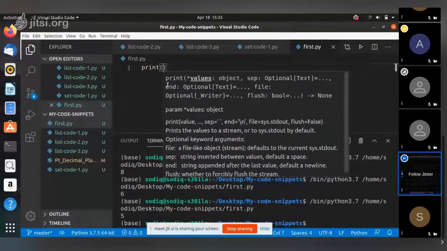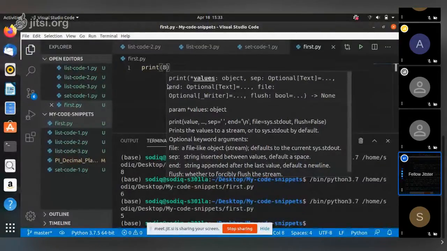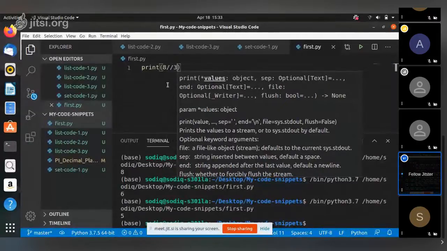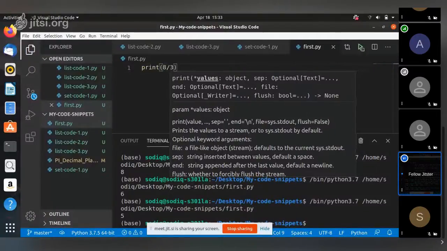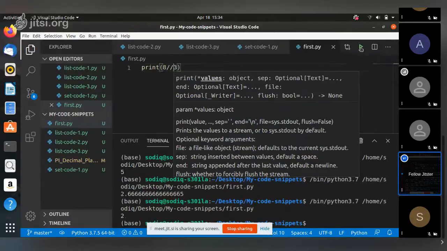Then we have the floor division. What this should give me is the integer. It won't give me the decimal. If I run 8 divided by 3 normally, it's going to give me 2.6. But the floor division is just going to give me the integer part of the division, which is 2, which you can see here.